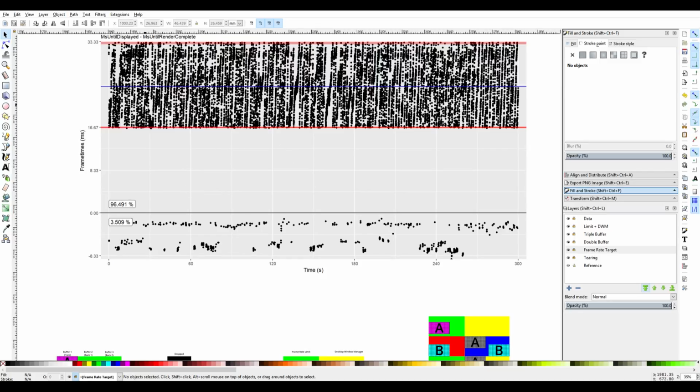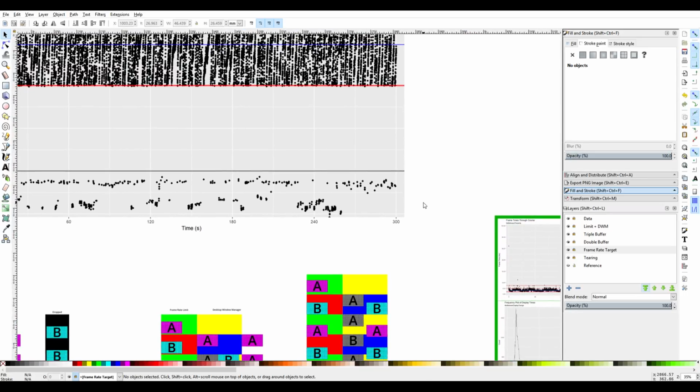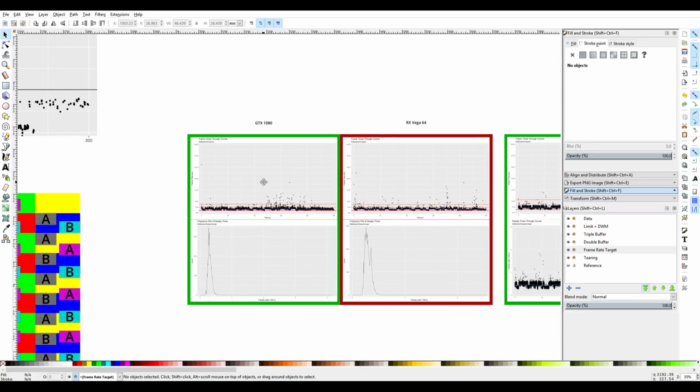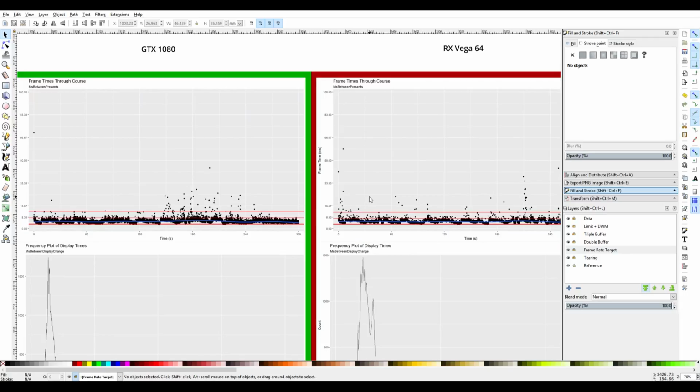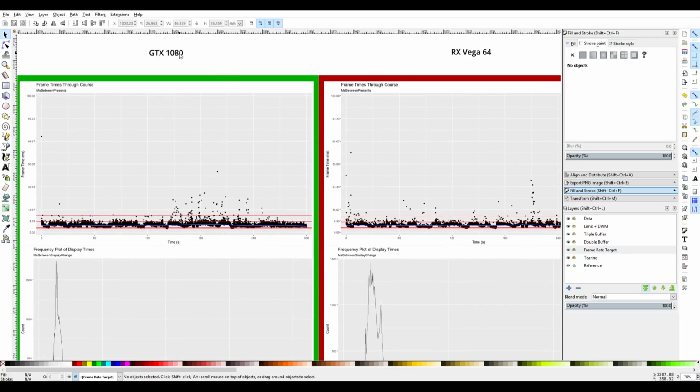So we have the DWM, but without the frame rate limit, and you don't see this pattern at all, because it's just all clumped up right there. Now we get to this, because in that article I've got a GTX 1080 and an RX Vega 64. I wanted to look at both.